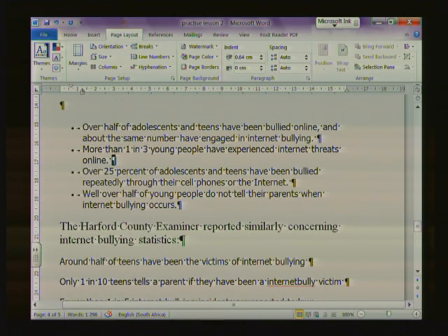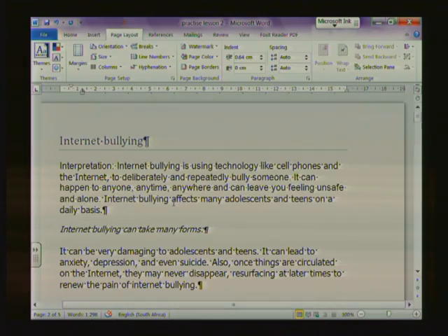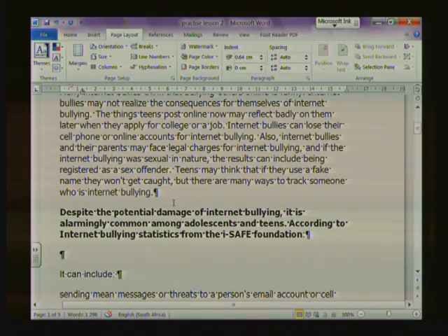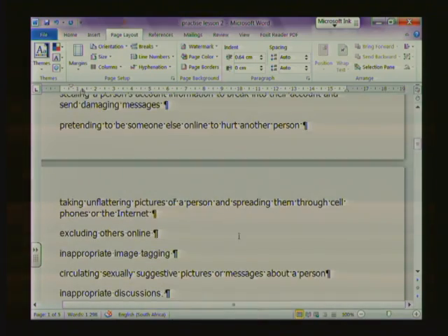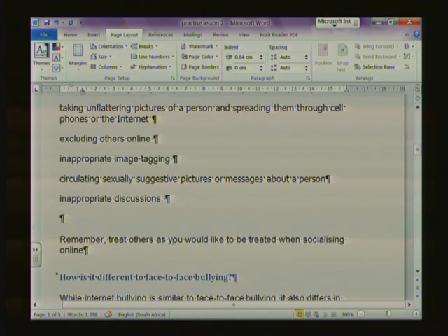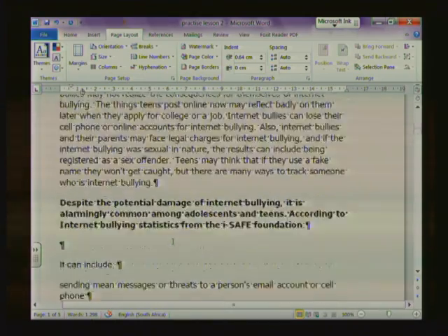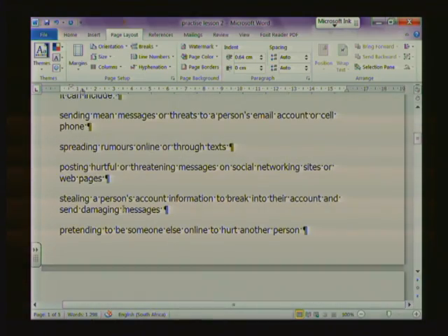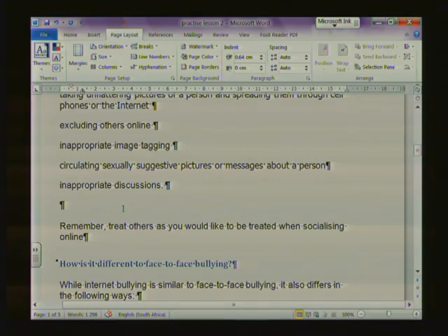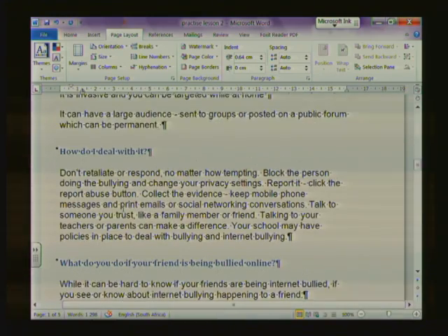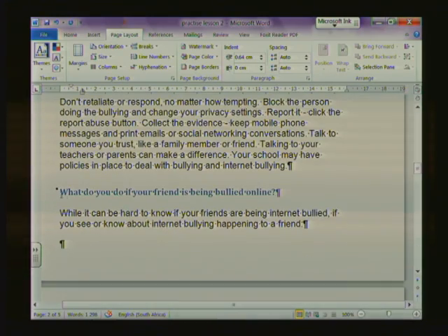Another thing it lets you do is insert page breaks where you want them. Word automatically puts in a page break when you get to a certain line in a page, but if you want to keep your text together, you can insert your own page breaks. So for today, I'm going to insert a page break before the heading that says, what do you do?